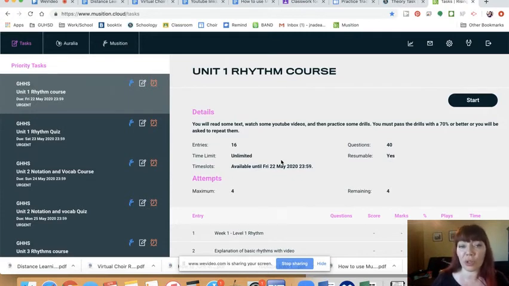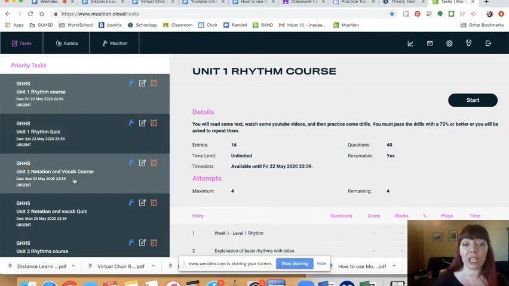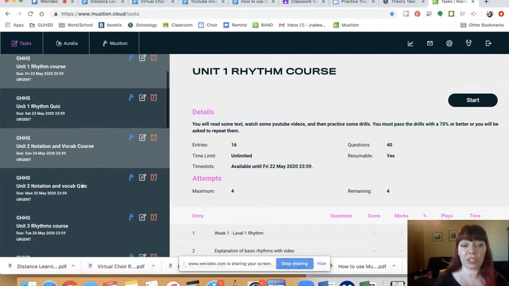Most important thing to know is you choose a course and you choose a quiz. So this is Unit 1. If I finish Unit 1 rhythm course and rhythm quiz and the grades together average for a 60 or above, you've passed it and you get all 20 points. I think that the notation and vocab course is the easiest because there's no rhythm tapping. So it's just a little bit easier for that. But you can choose any of the units and courses.